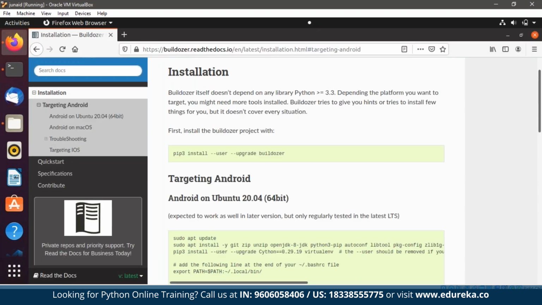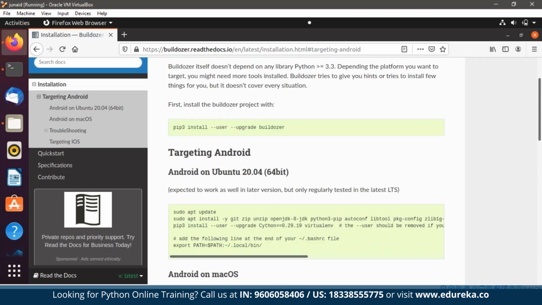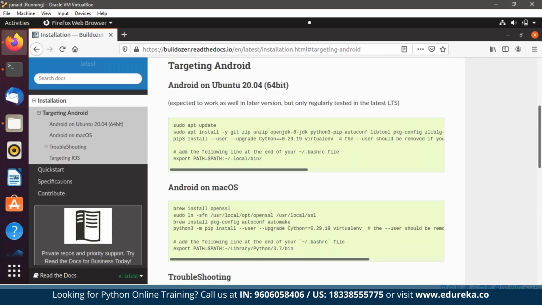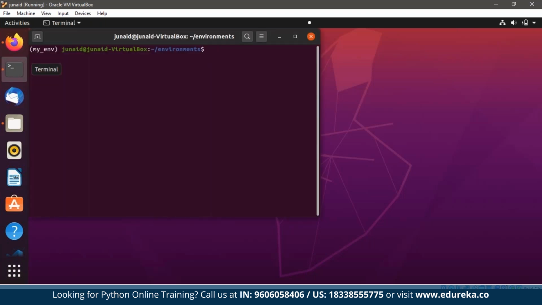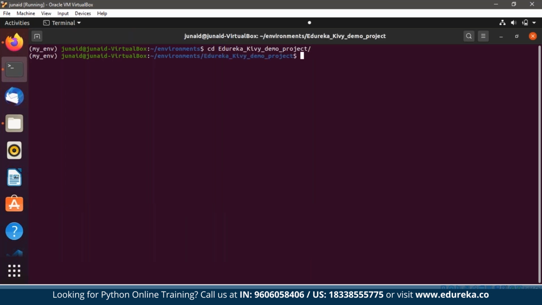So before you try to create an Android APK, we need to install this Buildozer. To do that, just type pip3 install --user --upgrade buildozer. After that, you need to install a couple of dependencies that come along with it. As I've already installed Buildozer in my system, let me now show you how to create the Android APK. So going to my terminal, I'll be getting into the folder where my project files are present. So that would be cd, this is the folder, and I'll hit enter.